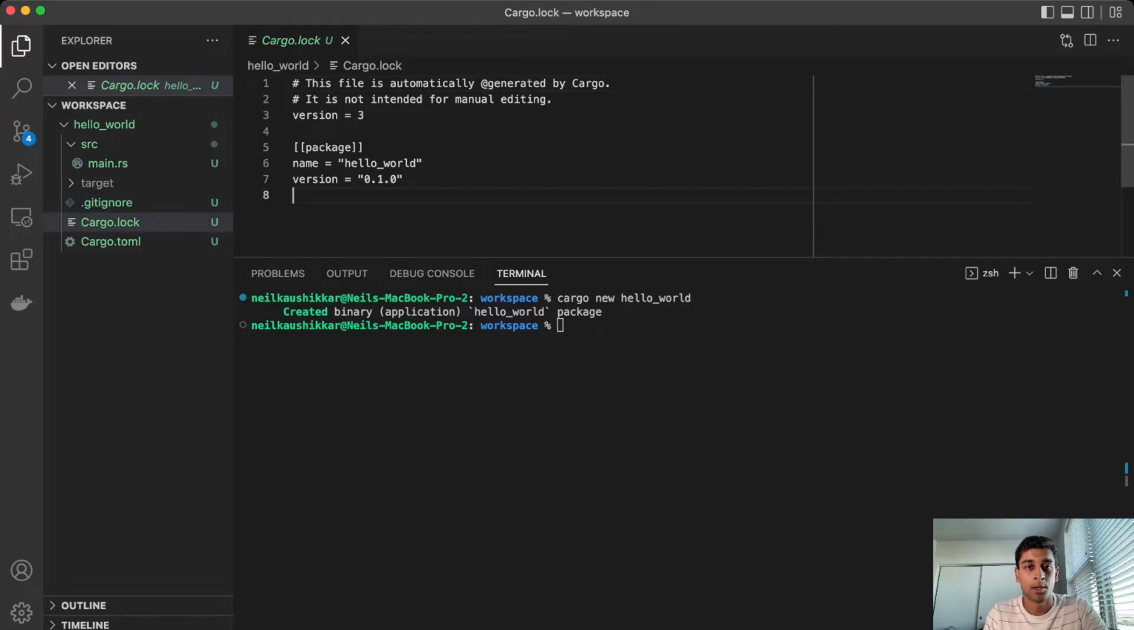Cargo.lock is automatically generated by Cargo, as you see here. It is basically a manifest of all the packages and every single dependency that all of your dependencies need. Don't worry too much about it. Finally, target is where all of the compiled and built code goes. You won't be really interacting with it much.